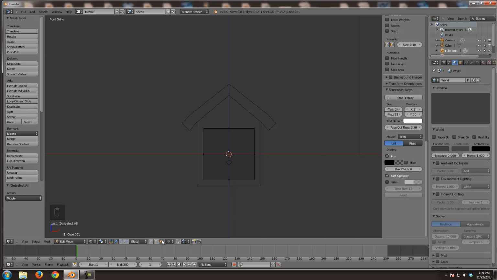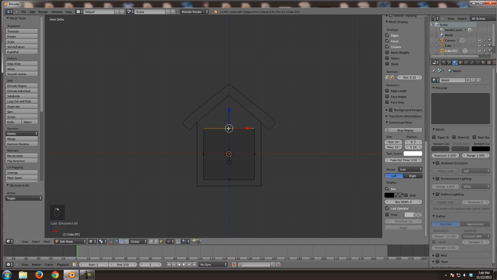And make sure that you're in face select mode if you're not. So it'd be the far right button of these three down here. So this button right here is the one that you want to be in. And right click this top face. So this guy right here. Make sure you're in the front ortho view by pressing 1 on the keypad. And this is the face that we want to have selected.